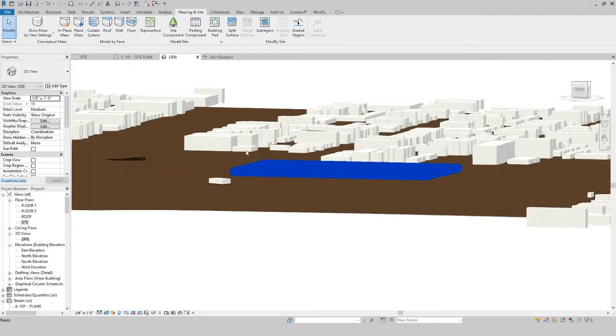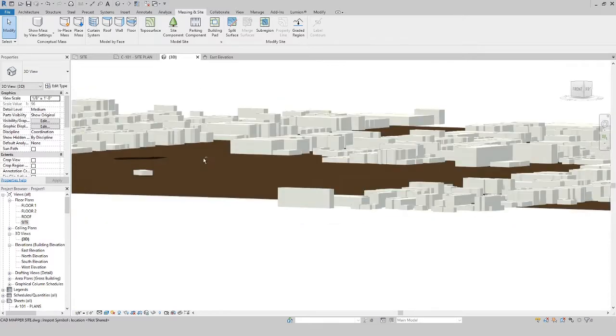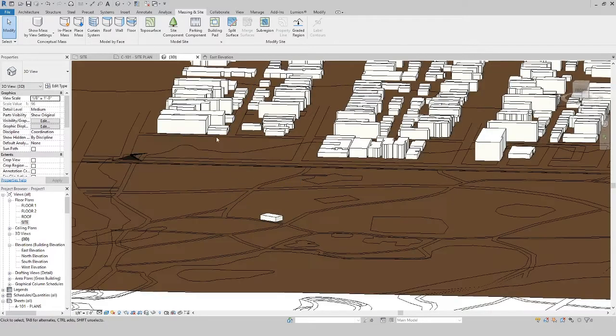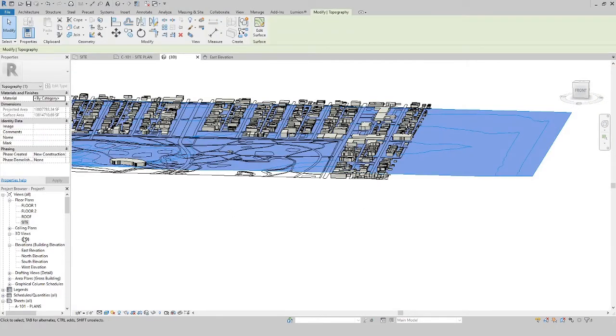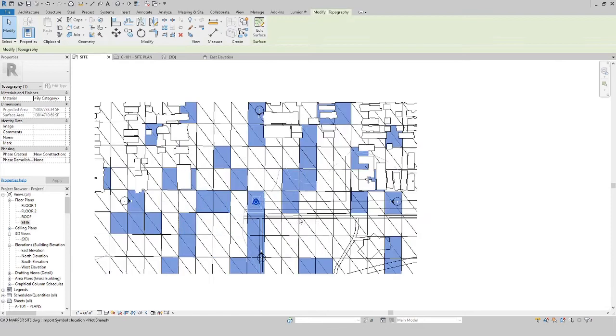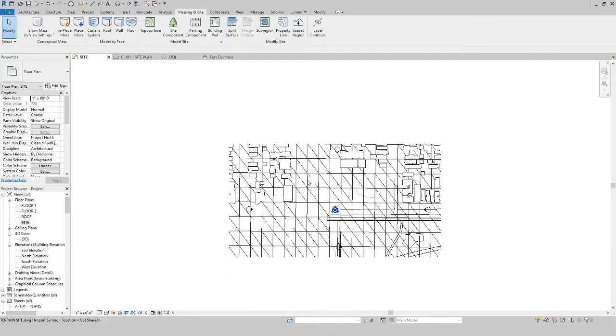Now note that the buildings are going to probably sit on it a little goofy, so you might have to adjust their heights or whatever. But that's our topography map. And if we want to go to our actual site plan, we need to hide that surface as well.